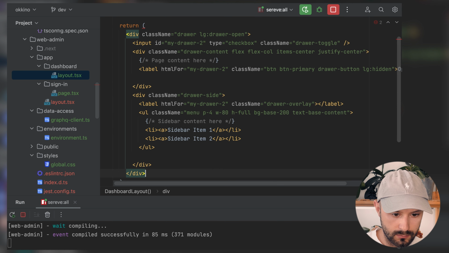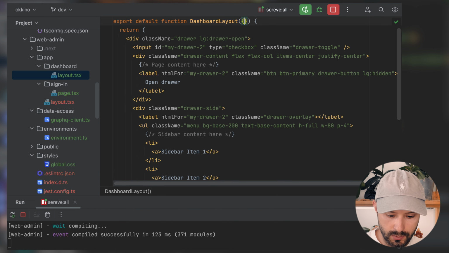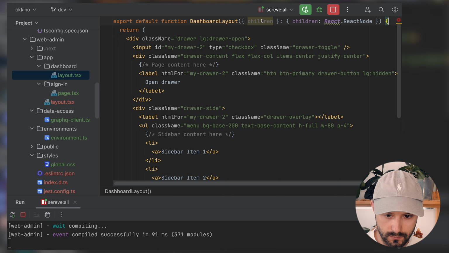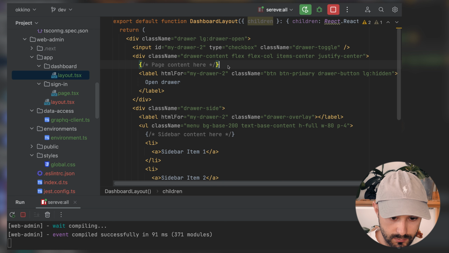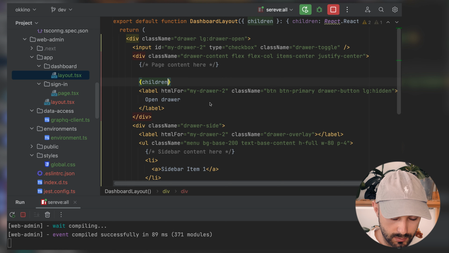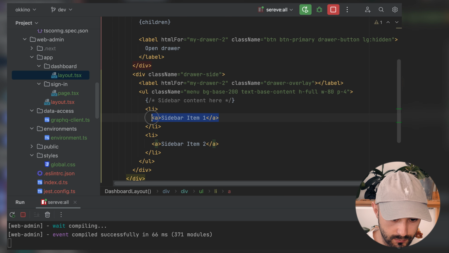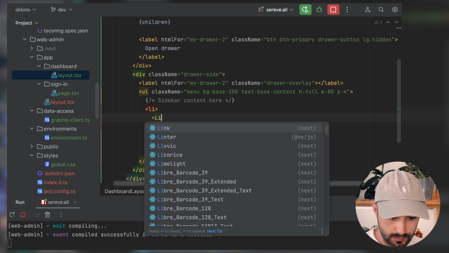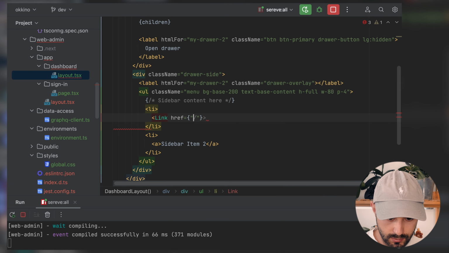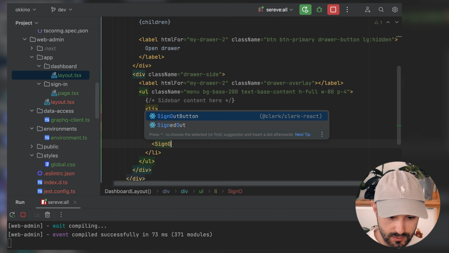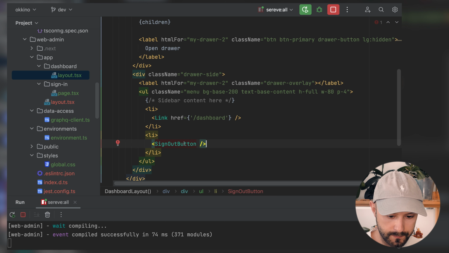the component itself. Here we have children, which is a React node. Yeah, that's true. Page content goes here. So here we render our page content. And here we will modify the sidebar items. It will be linked to dashboard. So close the tag. And here we will use the sign out button from Clerk itself.